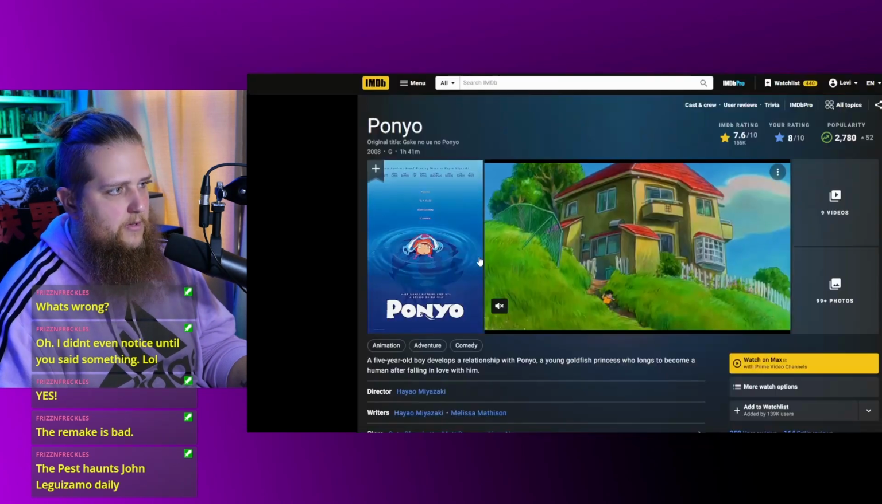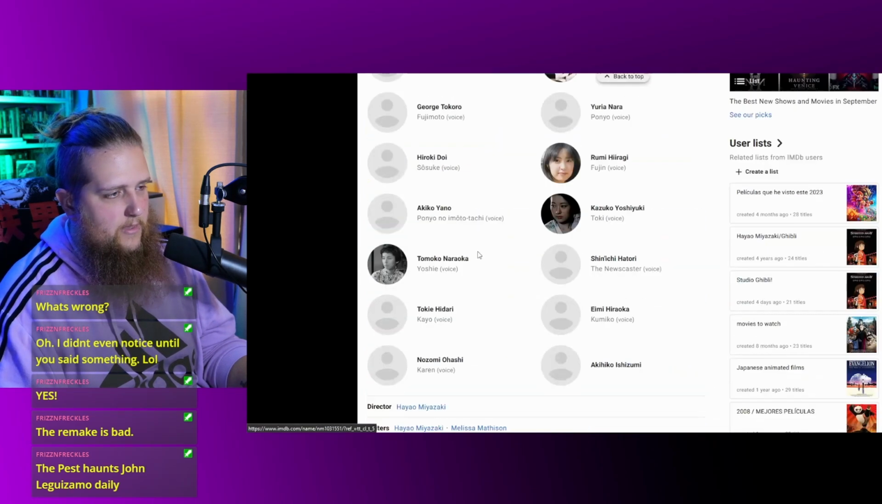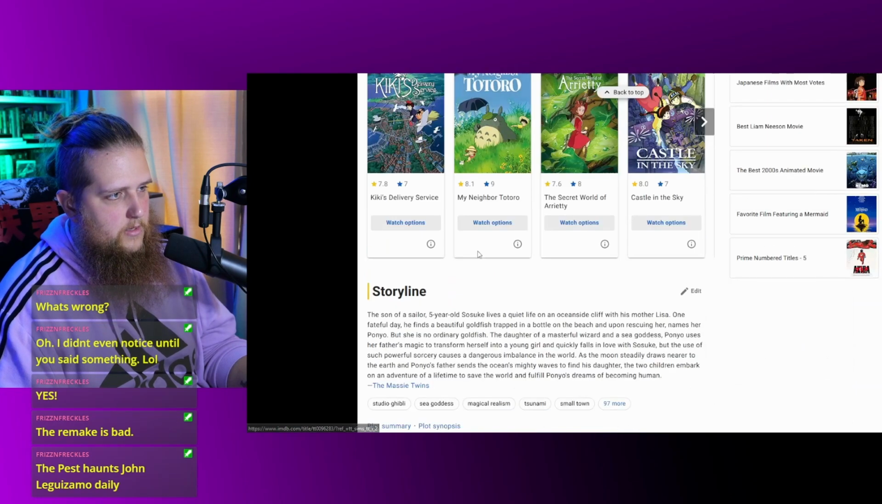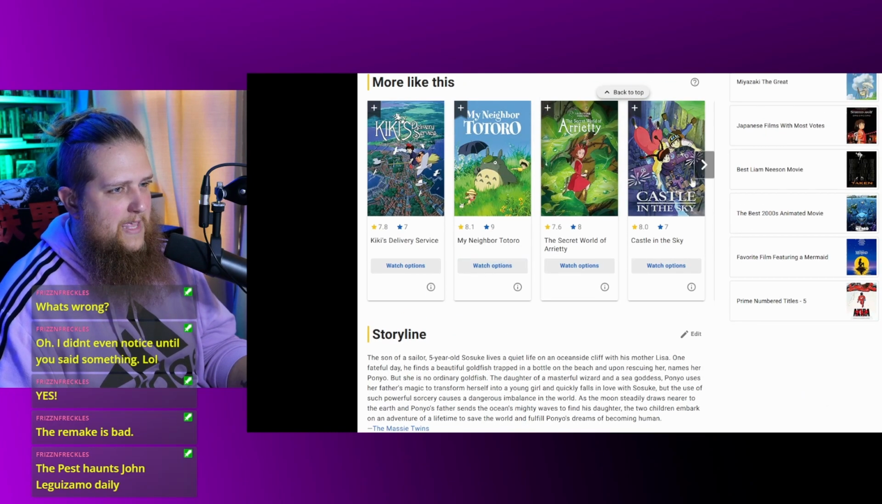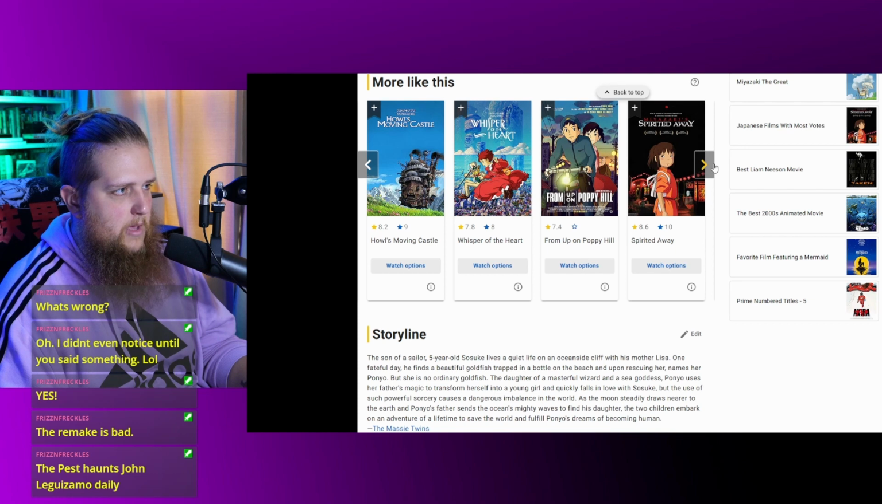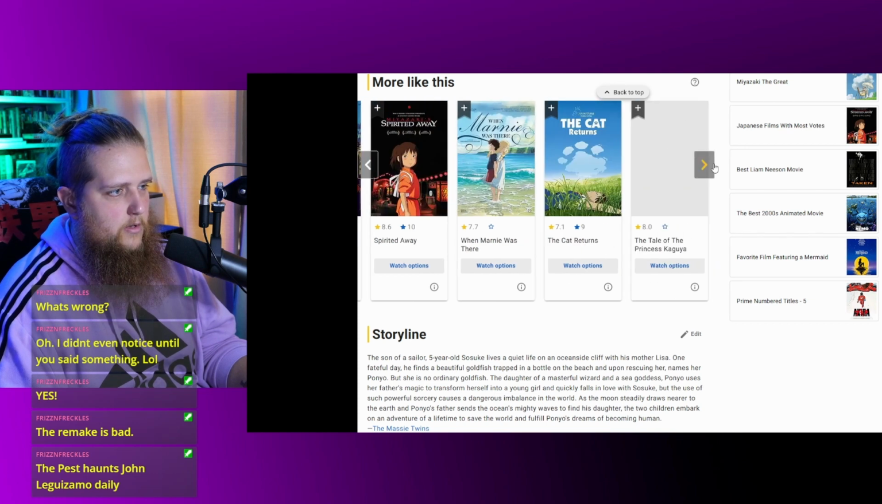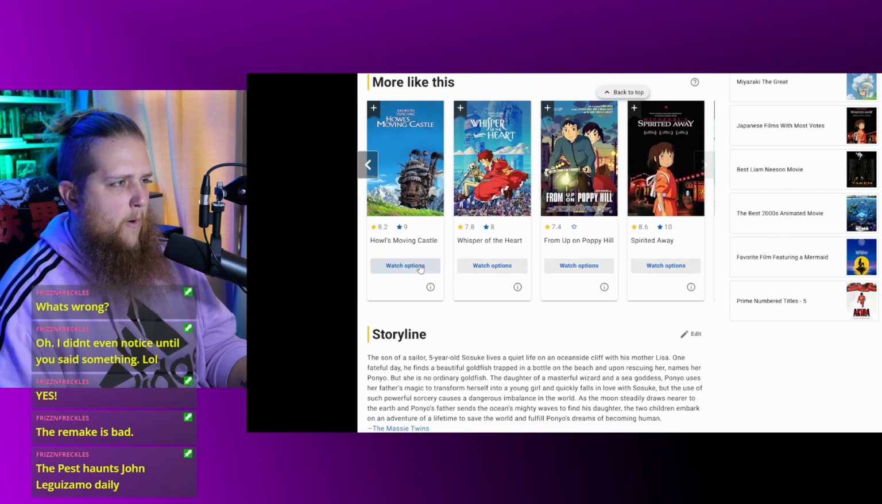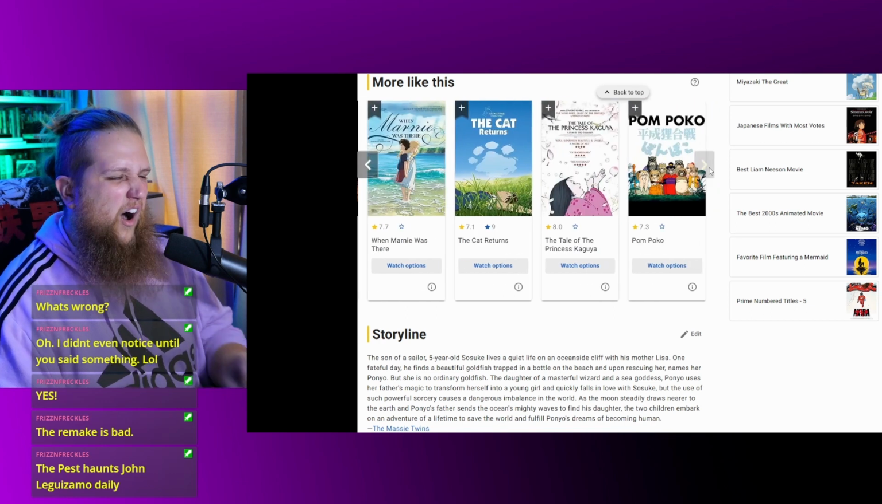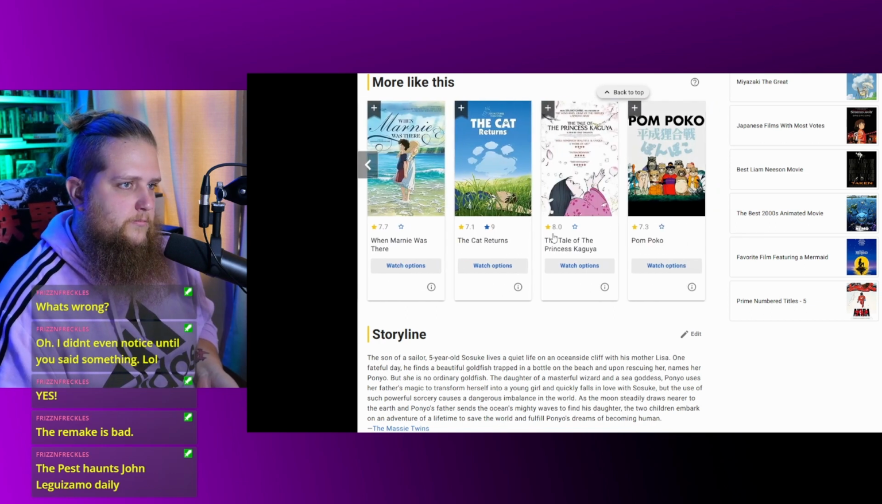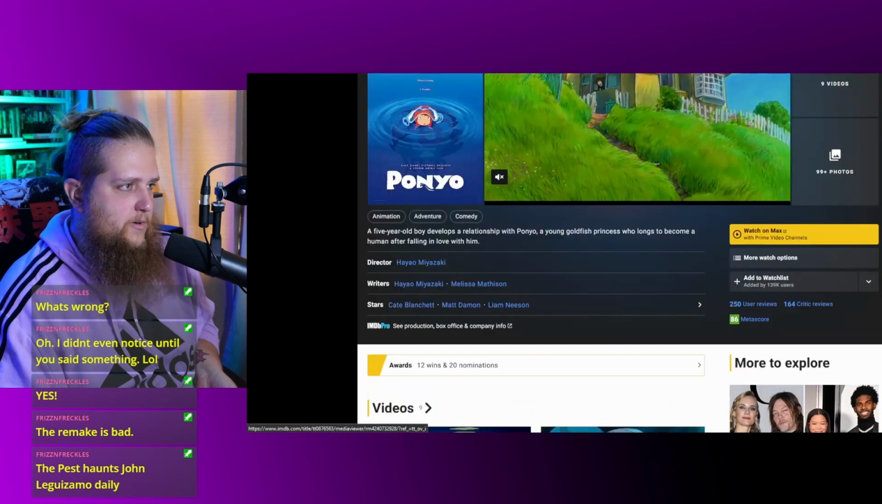Yeah, this movie's fantastic though. It's one of my favorites from Miyazaki. It's in my top 5 anyway. I don't know what my top 5 would be. Maybe one day we'll do a Studio Ghibli ranked. I got a couple of them I still need to watch though.